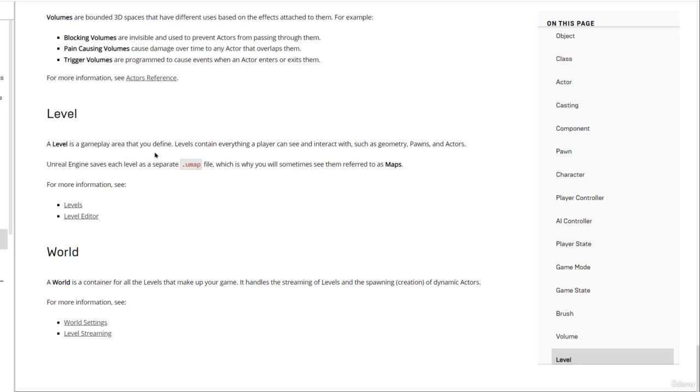A level is a gameplay area that you define. A level is saved as a .umap file. So notice sometimes level and map is used interchangeably here. These are referred to as maps or levels. A level basically contains things, meshes and actors and objects that a player can see and interact with.